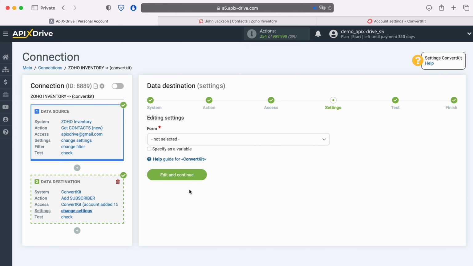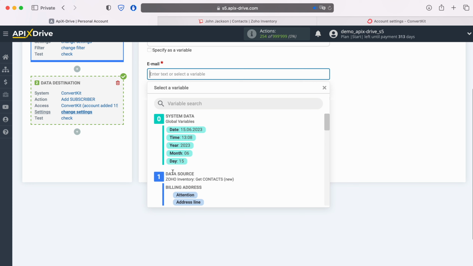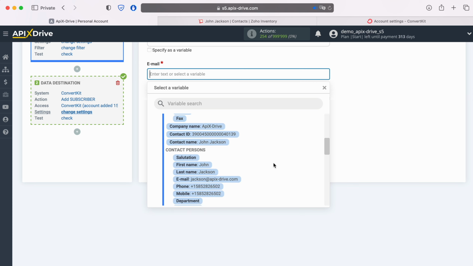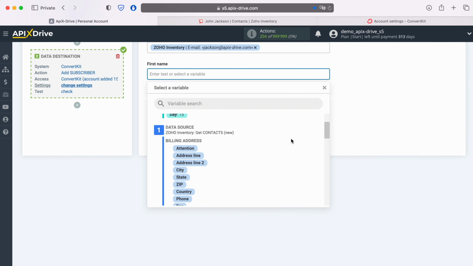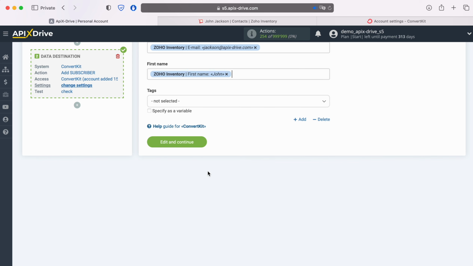At this stage you need to choose a form. Now, you see the ConvertKit fields for creating a new subscriber. You can assign variables from Zoho Inventory to these fields. In order to do this, click in the field and select a variable from the drop-down list. When all the required fields are filled, click Continue.